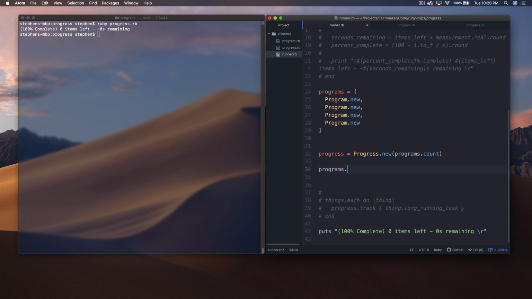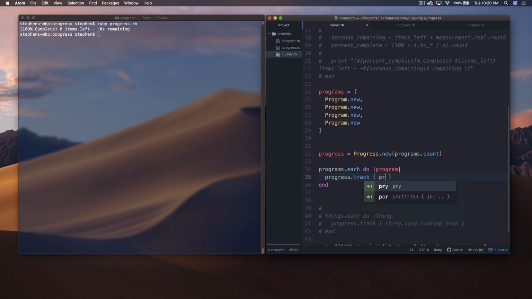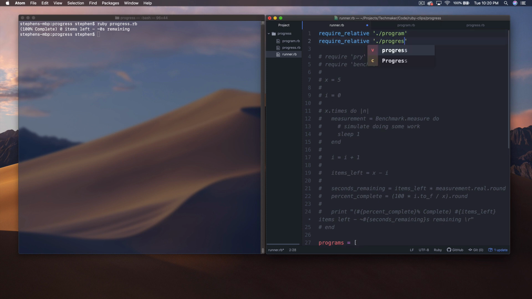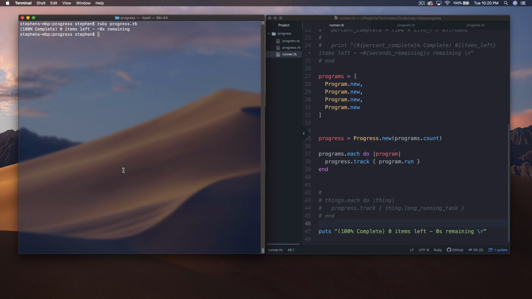But let's say programs.each do program, and let's now say progress.track program.run. Okay? Now, before we get ourselves messed up here, let's make sure we require relative. And I want to do program, and I will do the same for progress.